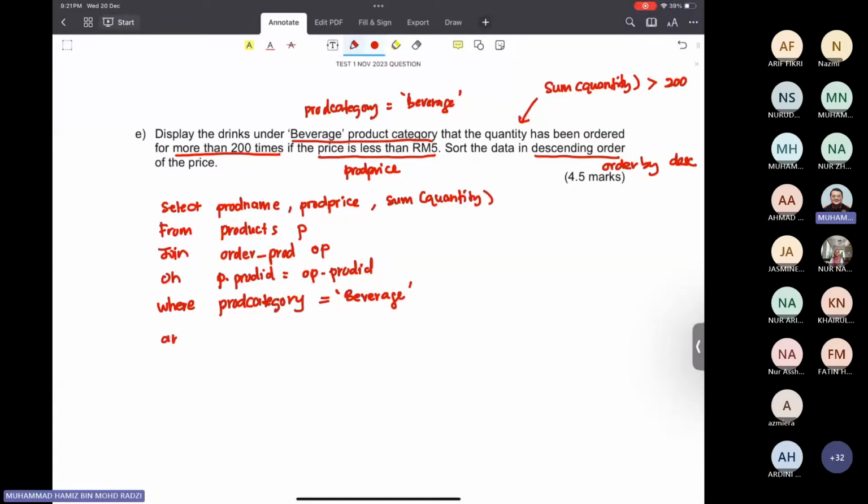Okay, and ada apa lagi? And then product price is less than 5 ringgit. Because kita tahu price is number. Walaupun ada RM kat depan, tak ada RM. Because dalam database, kalau masuk product price, kan masuk 5, 4, macam tu je kan. So we should have to understand lah. It should be less than 5.